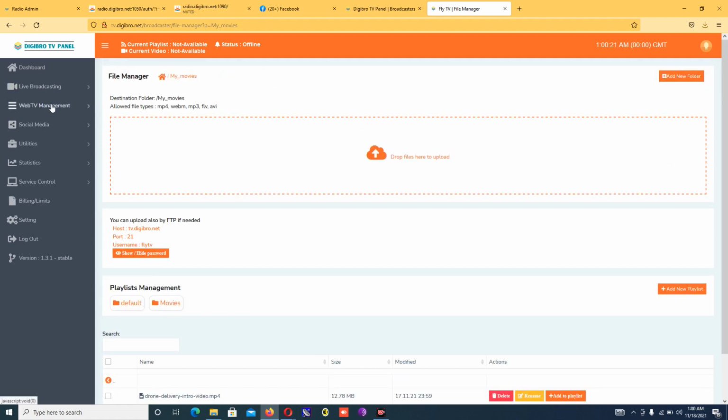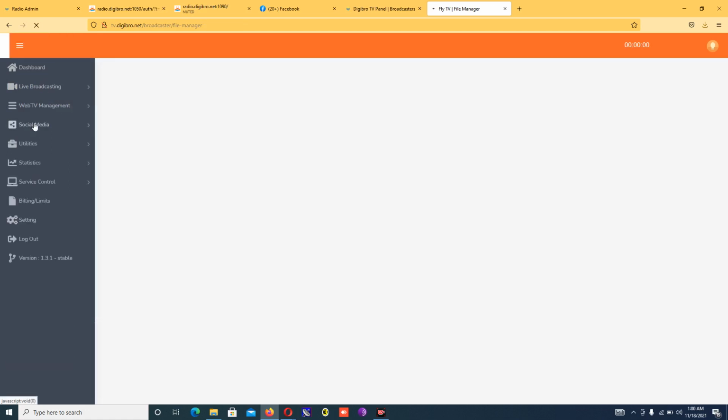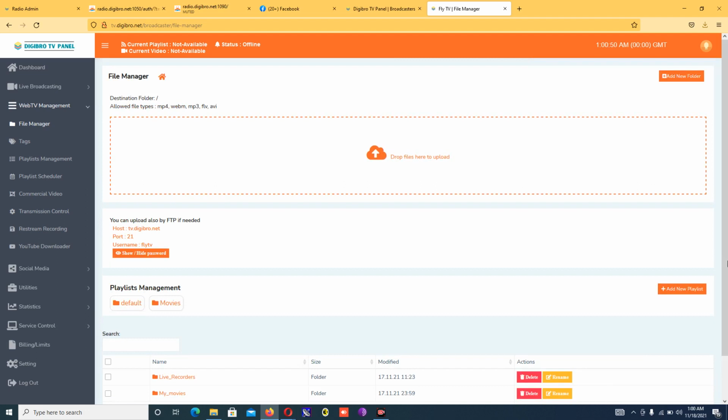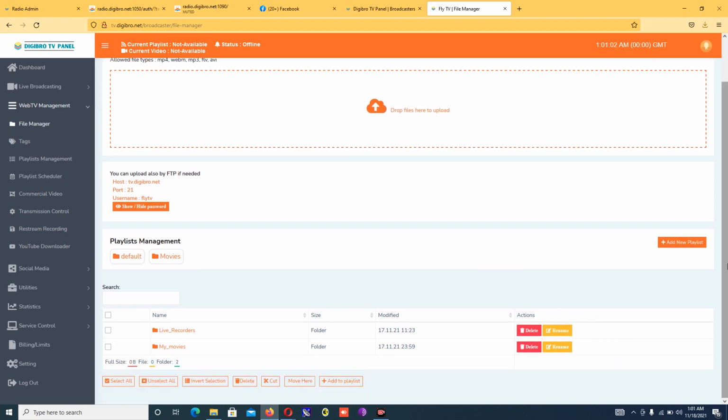So let me come back to Web TV Management, File Manager. Okay. Now, I have the live recorder. This live recorder, I will talk about it later. It's the folder that helps you to store your live recordings, but that is not what we are talking about now. We are talking about how to upload, and I've shown you how to upload. That is, you can create a folder, and that folder can help you organize your videos. Then thereafter, you can upload your videos into different folders. And of course, the one I just did is that I uploaded a particular video under my movies.